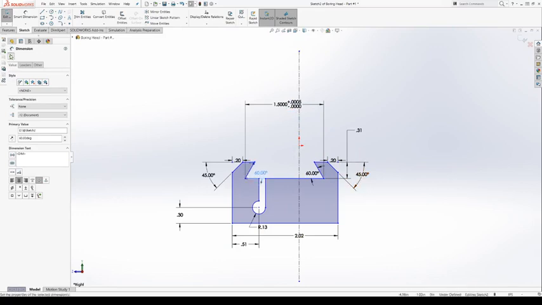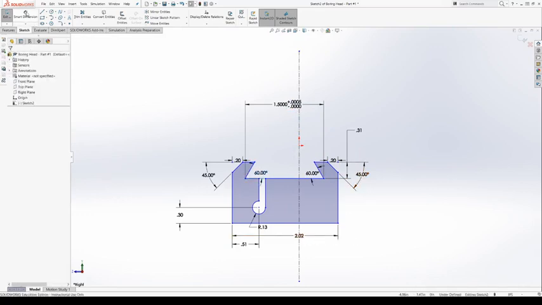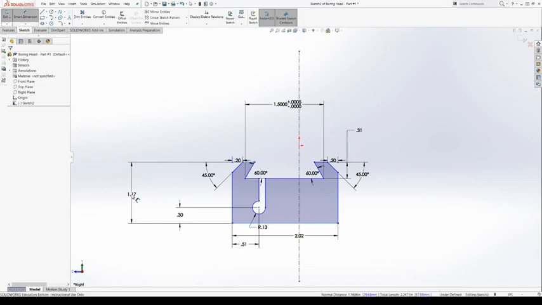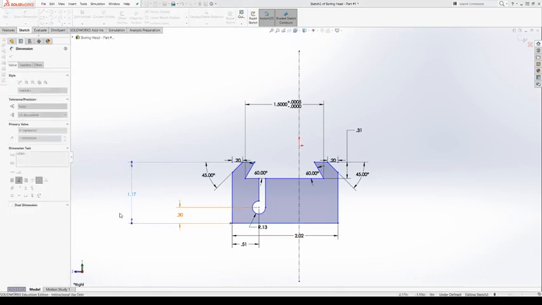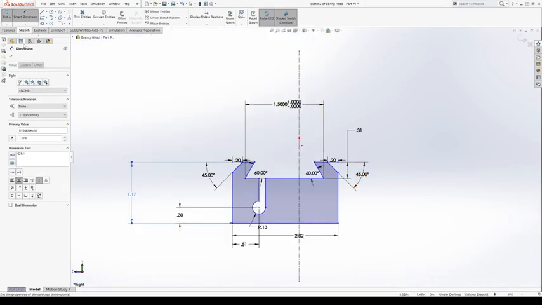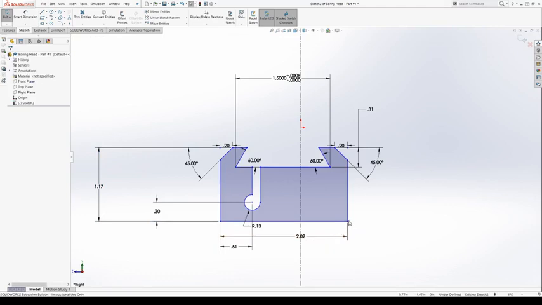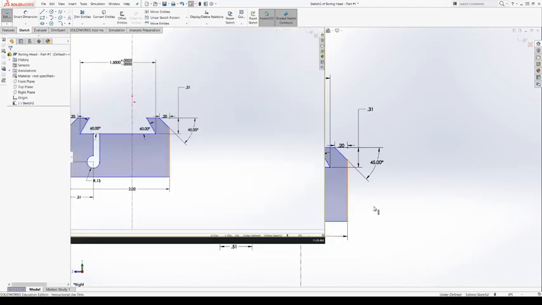But as you can see, it's more in line with what I'm looking for. So now if I do dimension the height, so that was going to be 1.17. Say 1.17, click OK. And now we look pretty good. All right, so at this point in time, this should be fully dimensioned.